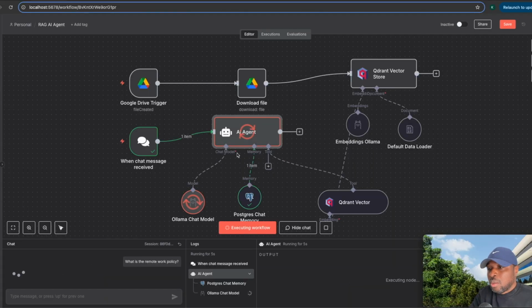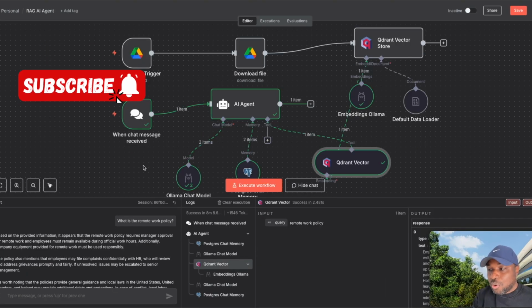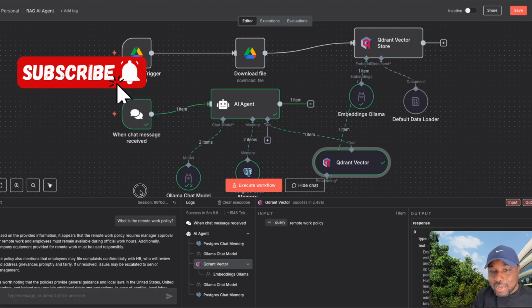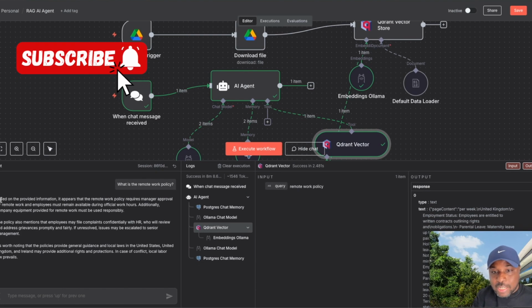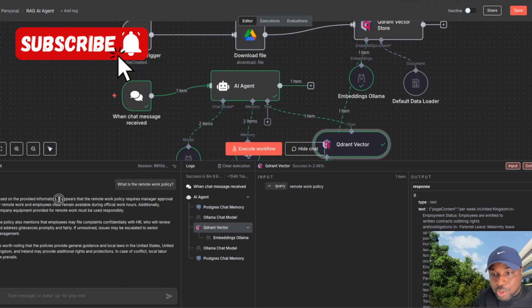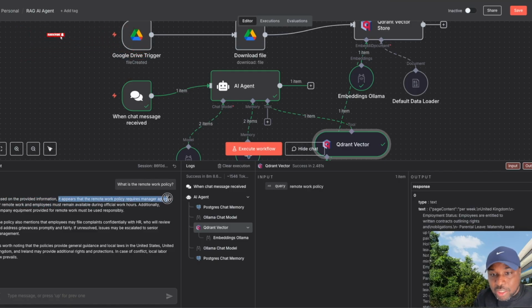Exactly the same question. But this time around, this is now a RAG AI agent. Let us see the response it's going to provide to us. Okay, now that we have the response back, you can see that it has a more concise response. Based on the provided information, it appears remote work policy requires manager approval. Additionally, company equipment provided for remote work must be used responsibly.